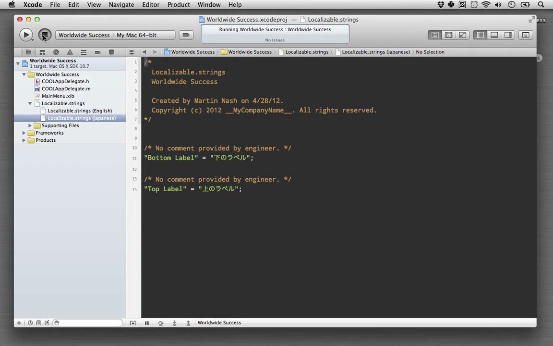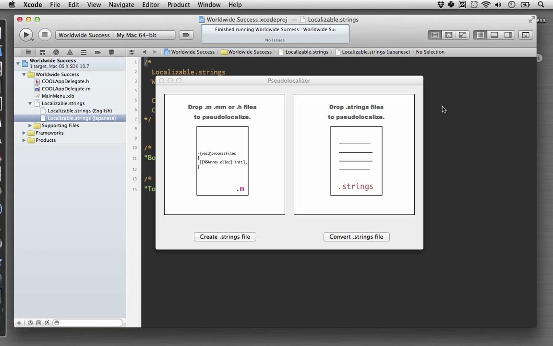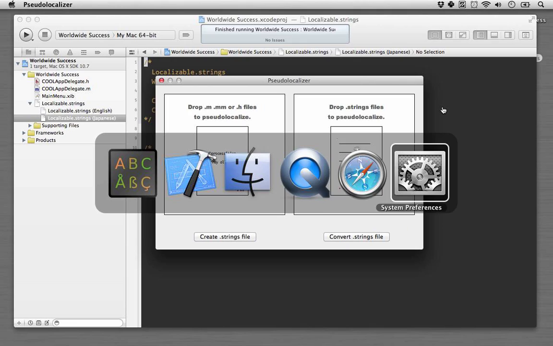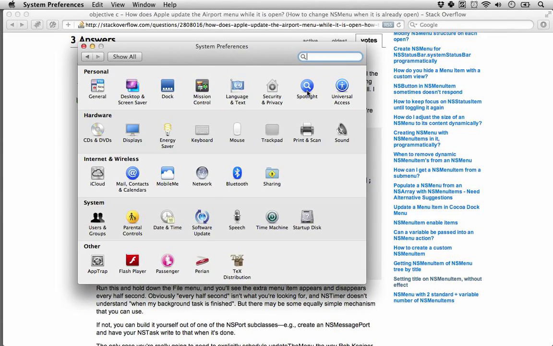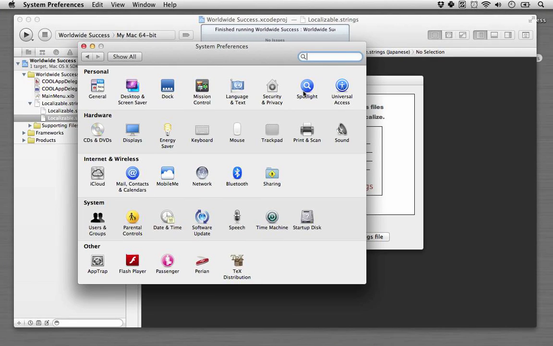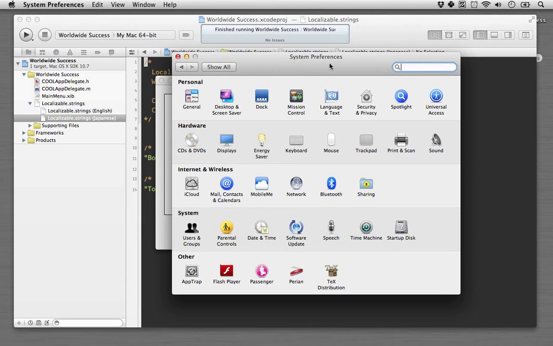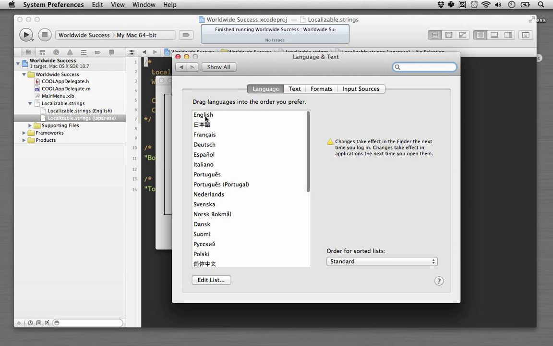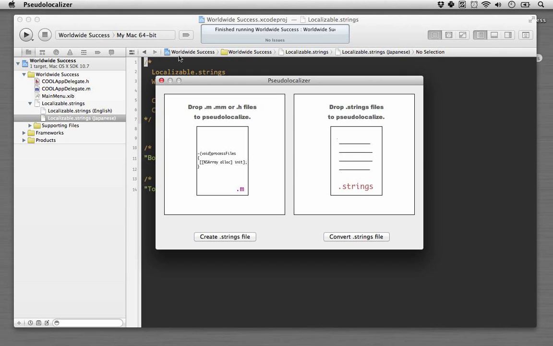And it's still in English because my computer's language settings are in English right now. Let's see, where's that guy? Right. Language and text. Okay, and we'll take Japanese, that's that one there, the 3 kanji. Drag it to the top. Okay, so it's priority number 1.